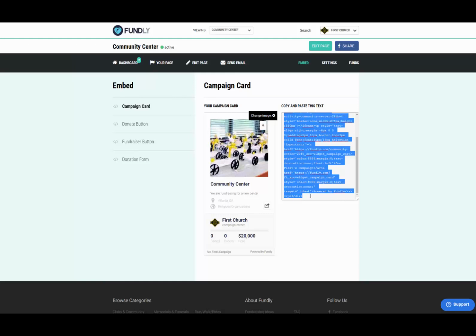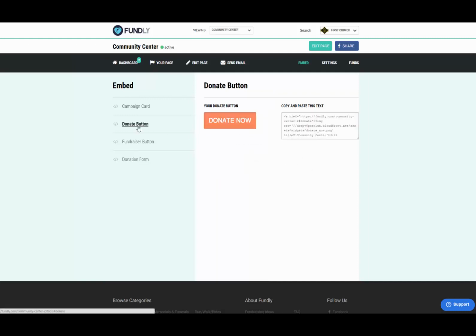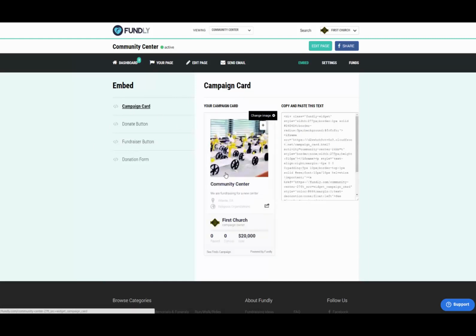You can work with your IT team and actually put up a campaign card or a donation form that allows people to donate or be directed to your campaign right from the homepage of your church or your organization. Additionally, you have a donate button as well as a become a fundraiser button if you're actively trying to get people to take certain actions. So these are pretty cool. It allows you to show the campaign outcome as well as gives people a picture and a link to the campaign.